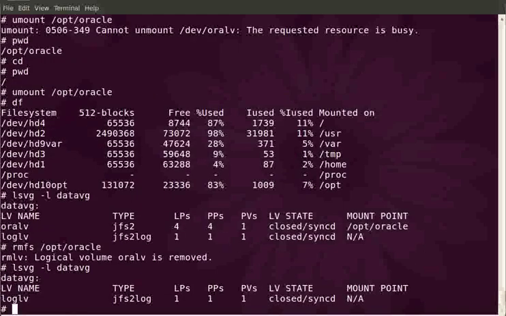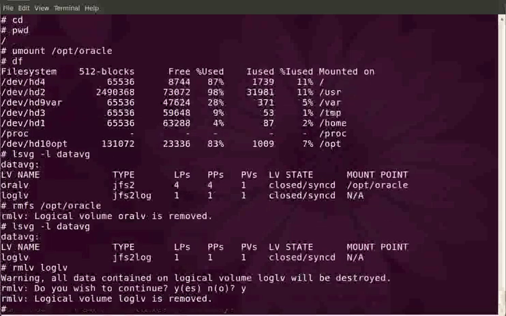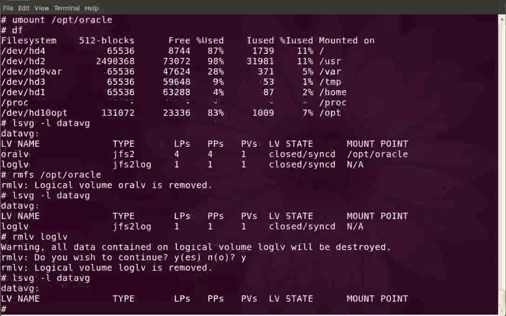Now we have only one, yeah, one JFS2 log LV, and if you want to remove it, you have to use the rmlv command followed by the LV name. It will ask for a confirmation. Just say yes, it will be removed. Okay, good. Now we have removed the file system and its underlying logical volume, and then the JFS2 log device.